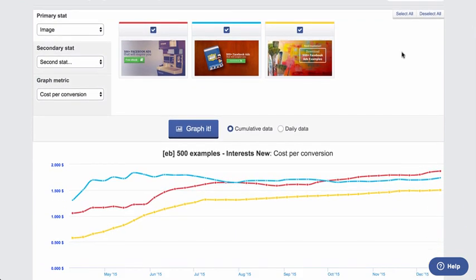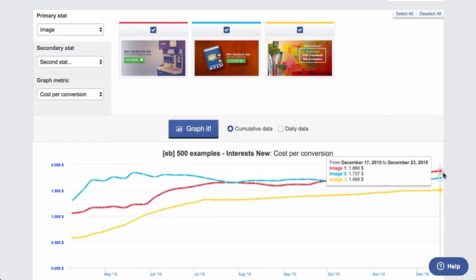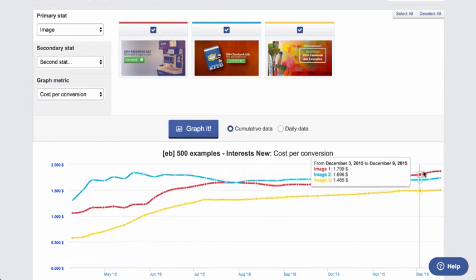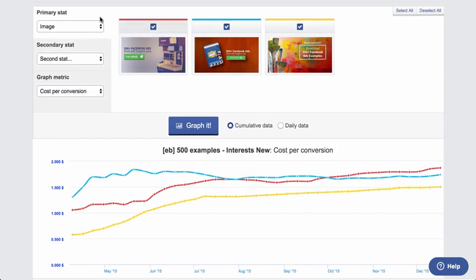So here you can immediately see that the yellow picture has always performed better than the red and the blue one. It's getting more expensive. This is what I meant when I was talking about the frequency, but still the yellow is the best one. While the red picture used to be the second best picture, but now it has become more expensive than the blue one. Here you can select which experiment you want to analyze, and you can also group together multiple experiments.